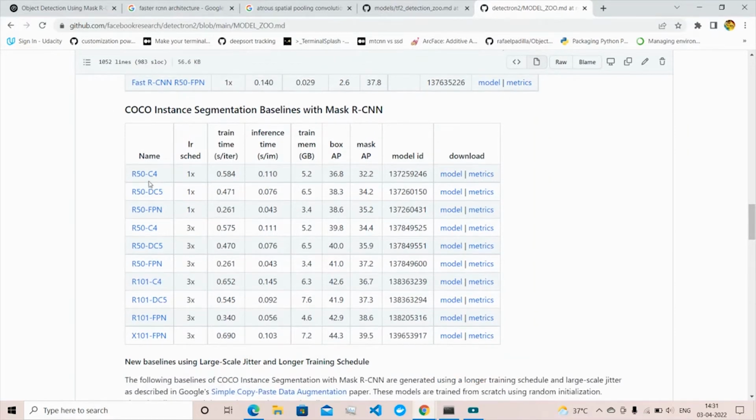So you will be able to see ResNet 50 with the feature pyramid network, ResNet 50 DC5, ResNet 50 C4, and you will see that they have also introduced 1x and 3x learning rate schedules. So it will be a 1x faster learning rate, 3x faster learning rate. This network will be much faster. Then you are having the mask average precision, box average precision. You can download this model and use it for inferencing, or you can retrain this model. Inference speed also you will be able to see.